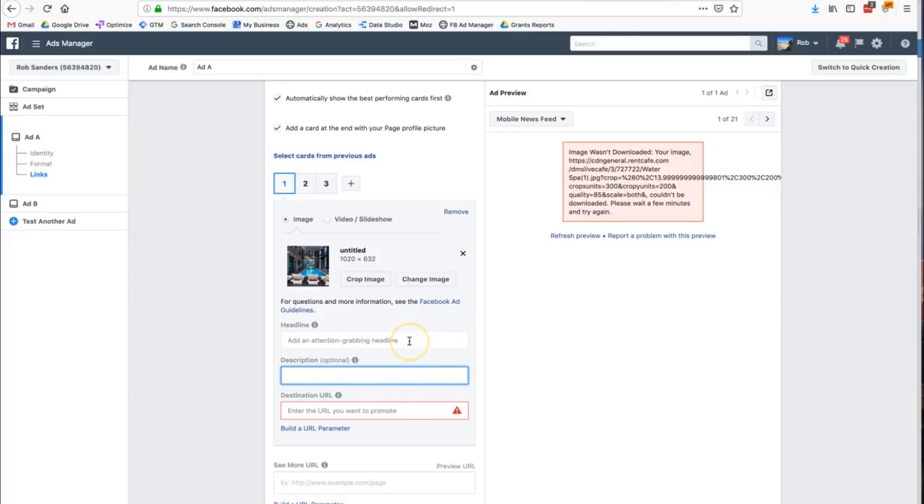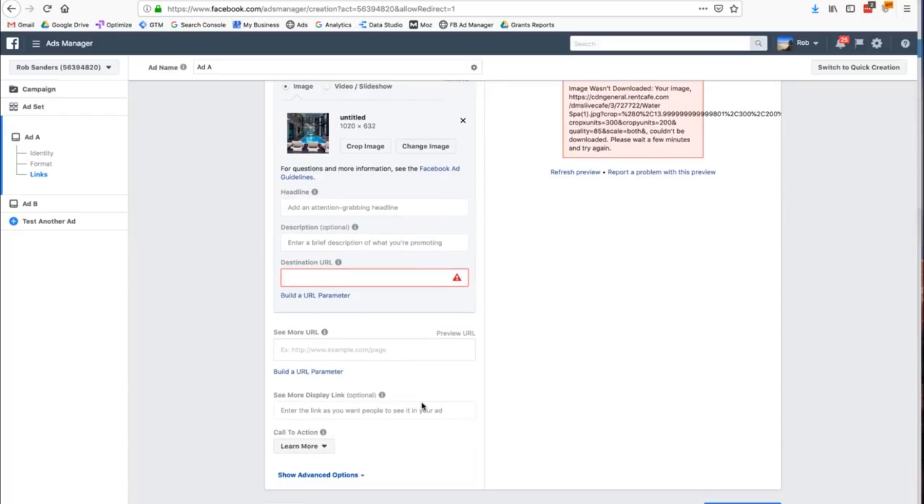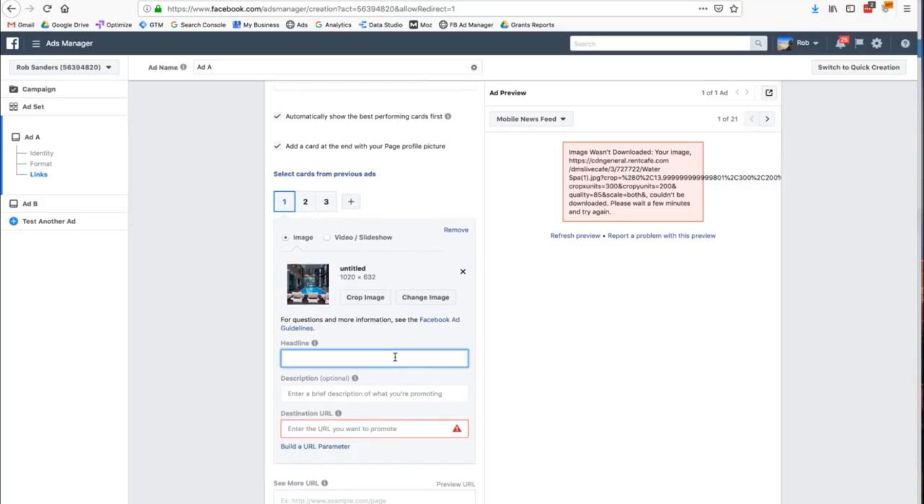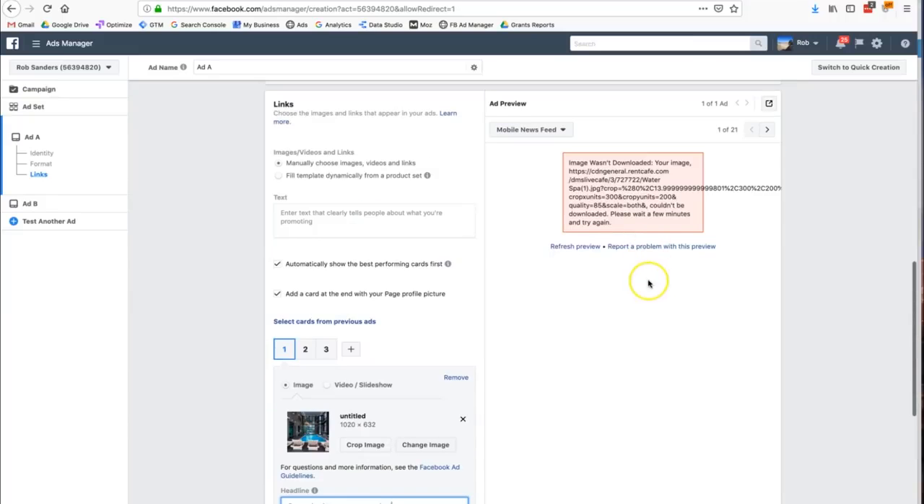But my recommendation is you want to add a headline that's going to grab attention, and you want to add a description to support that headline. So I always recommend putting in a description. And then once you do that, you're going to add your destination URL, and then you're going to be able to preview your ad. So if we have an image here, we can just say, hey, come check out our new product. And so as I add this information, I'll be able to view it on the right side.